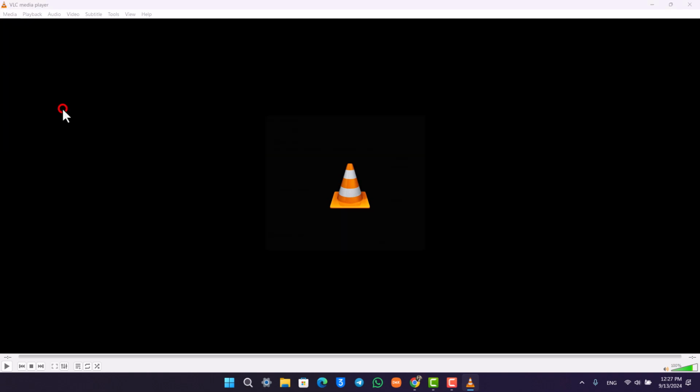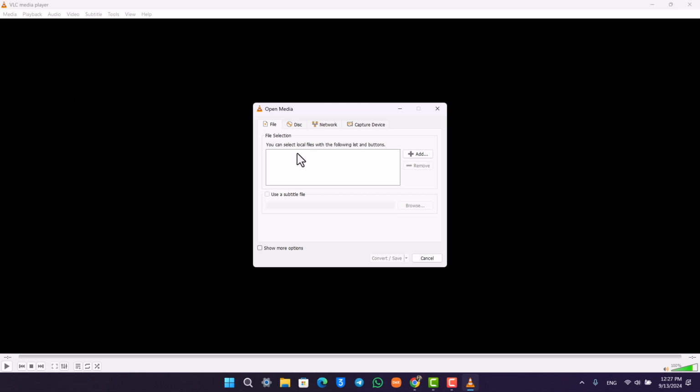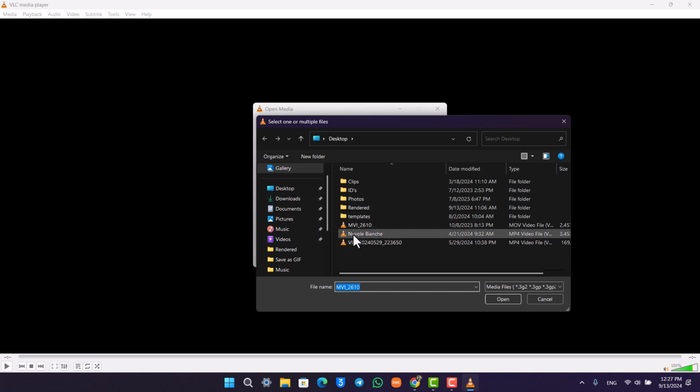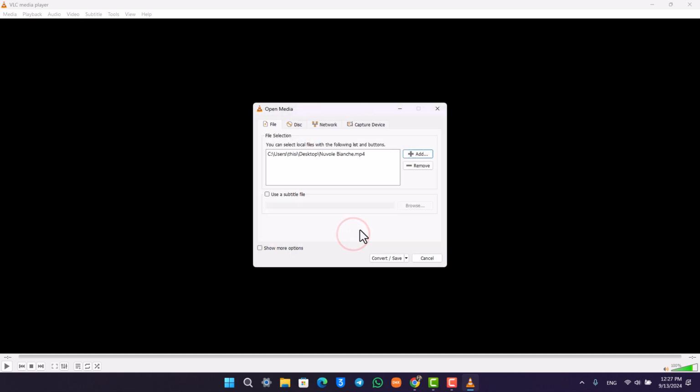So after you open the VLC Media Player app, go to the Media tab from the top left. Here you'll find an option that says Convert, Save. Just go to that option. Now here you can see file selection. Click on the Add button and select the video that may have got corrupted for some particular reason.